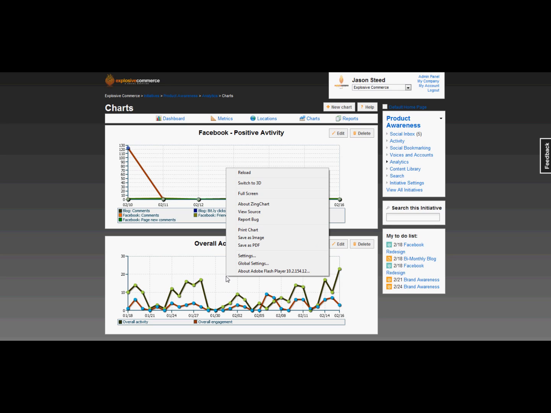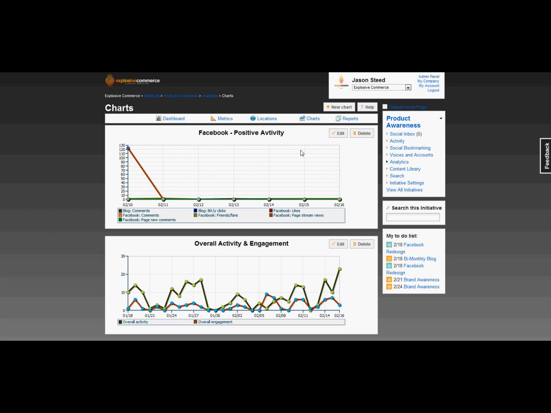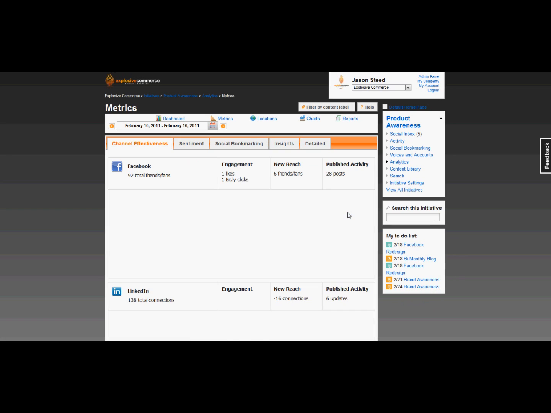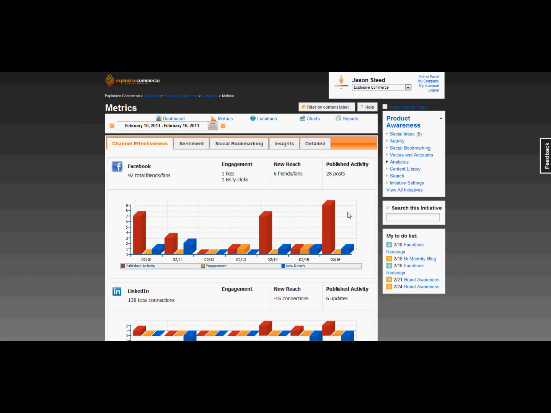But again, if you really want data, the detailed metrics are the way to export everything and manipulate that data by channel, by date range, how you want it, depending on what your initiative is set up to accomplish, and who you're showing the information to, and what they may or may not be interested in.